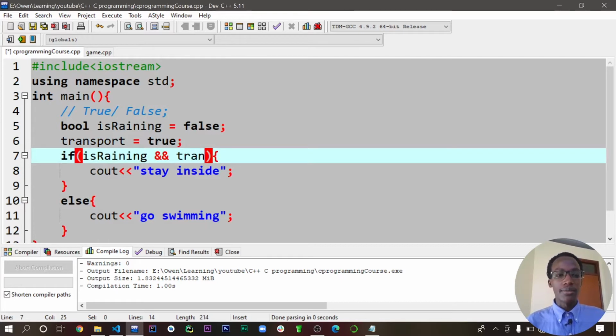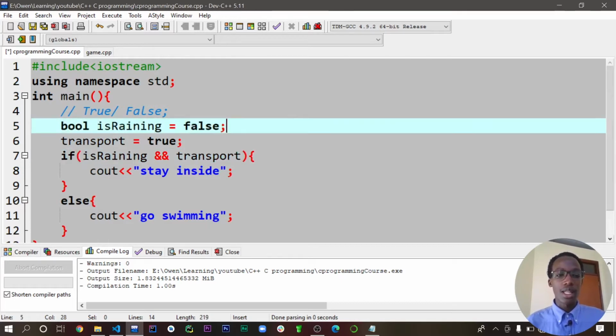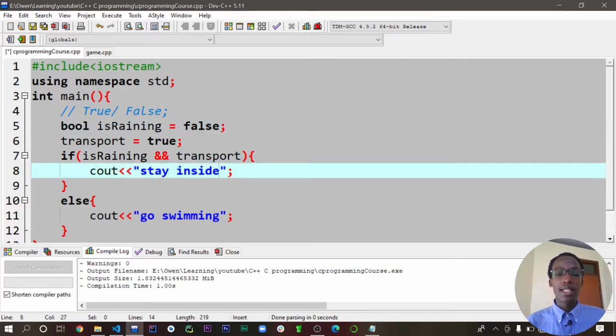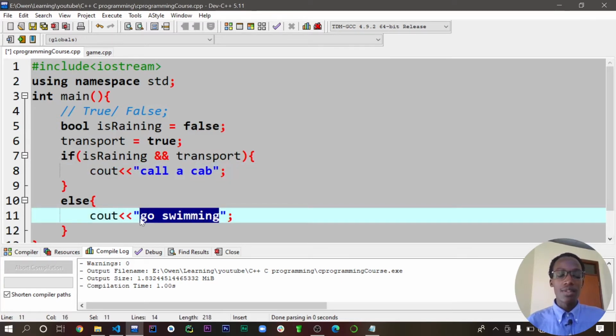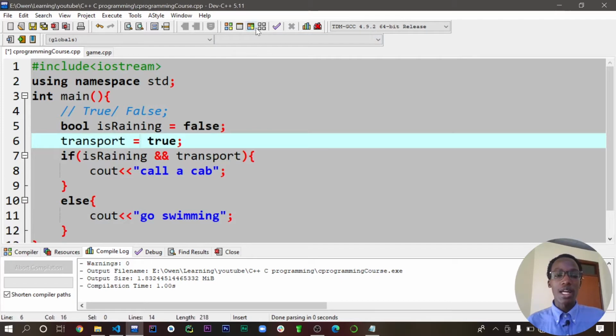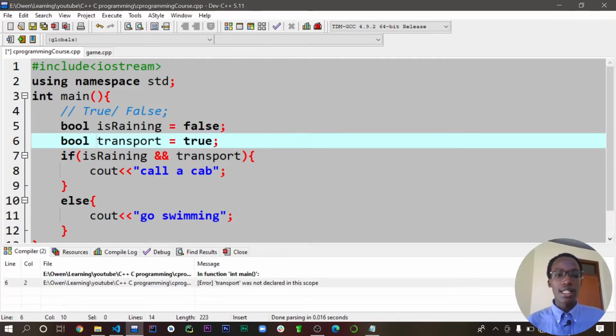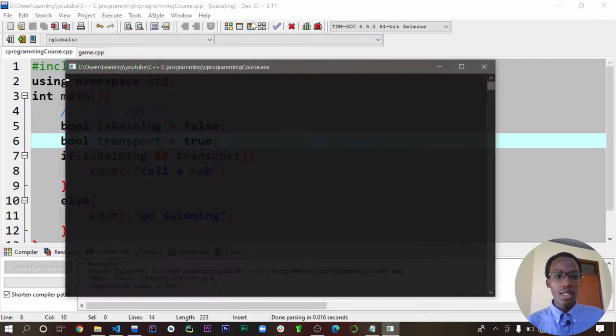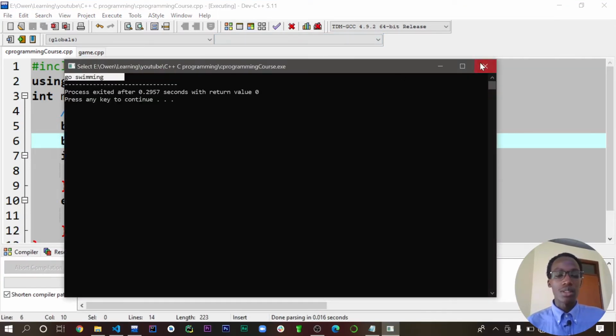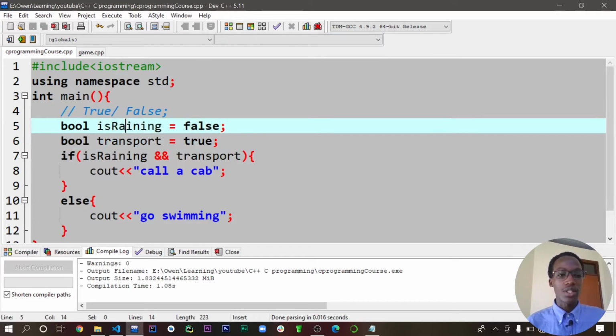So if it's raining and has transport, then you can say "call a cab". And then else, if this condition is not met, we go to the second, default else one. This is a boolean, we forgot to assign that. So now it's saying "go swimming" because this condition is not true.